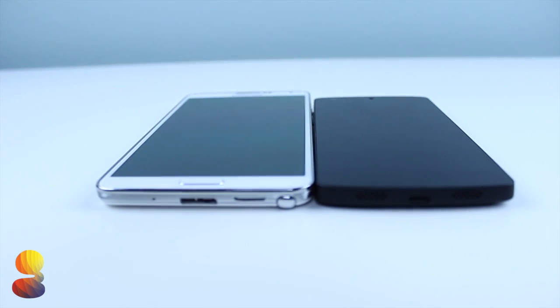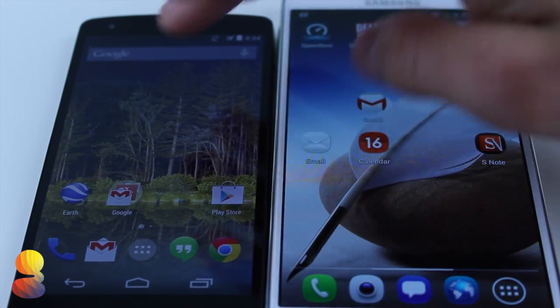Now, some of you may be surprised to hear that the Galaxy Note 3 is actually thinner than the Nexus 5 by about 0.3mm, but I'll be honest, it isn't really too noticeable unless you have both devices side by side like I do here.